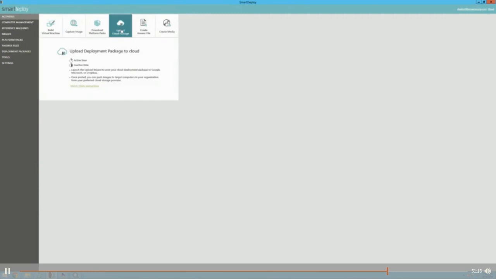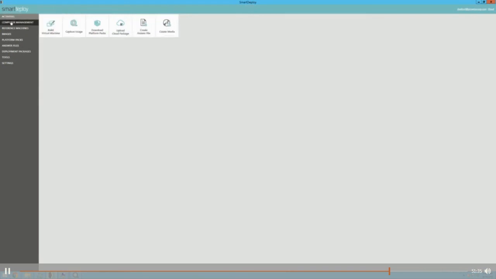Again, we can tie in with cloud storage providers, so you could upload your images and platform packs to Google Drive, for instance, and do deployment that way. Create a quick answer file. Customers love answer files because they help with automation, but they struggle with them because they're usually pretty manual and you have to write your own stuff. Make your boot media and away you go.